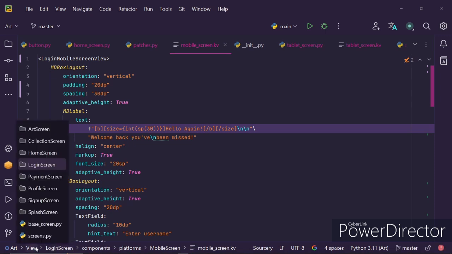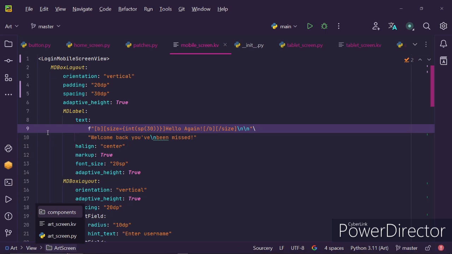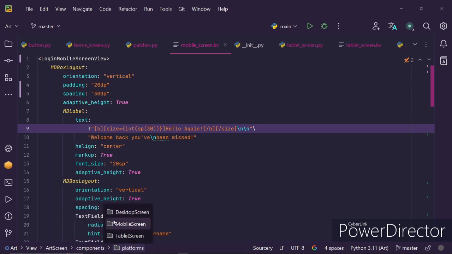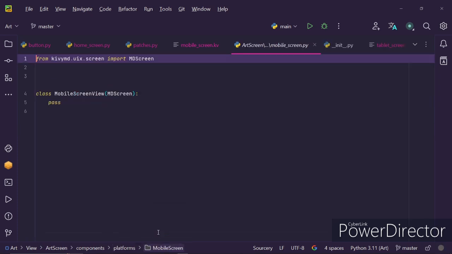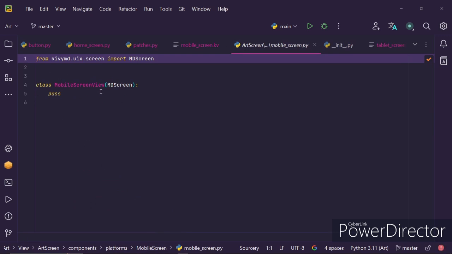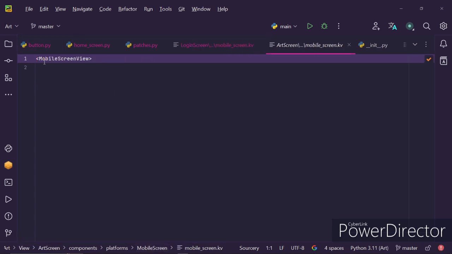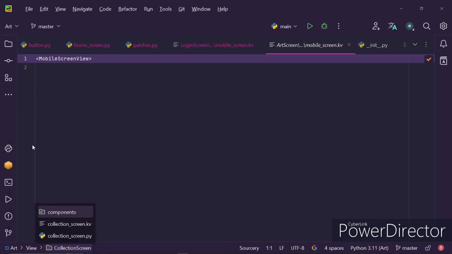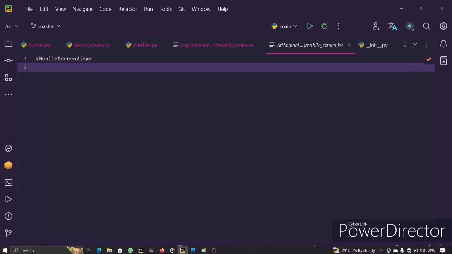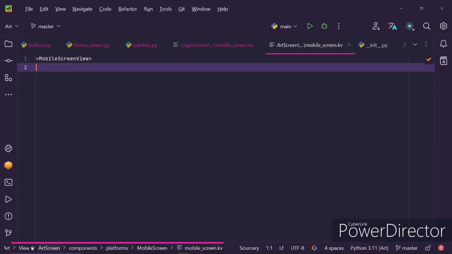Let me show you what I mean. Say, for example, when you go to the view folder right now, let's say I want to manipulate the art screen. I'll go to the components. Let's say I'm dealing with the desktop or mobile or tablet platform. Let's focus our attention on the mobile screen. Now, if you go to this mobile screen, you see that this has a name, mobile screen view, right? Look at the KV file. The class name is also mobile screen view. Now, there's a problem. The problem arises when I go to the collection screen. I want to work on the same thing. Now, where's my collection?